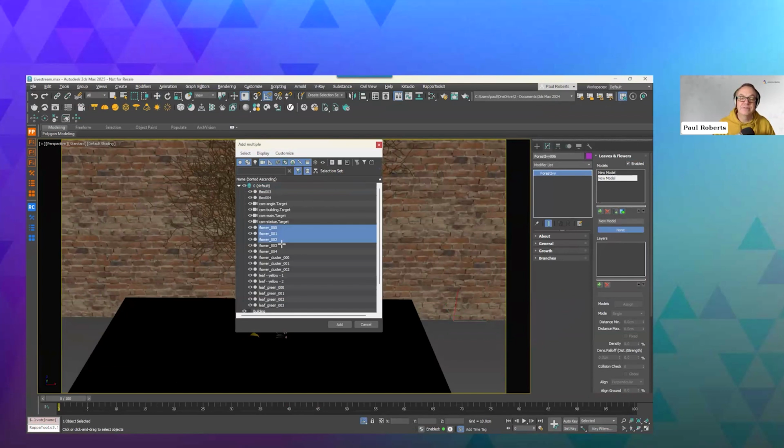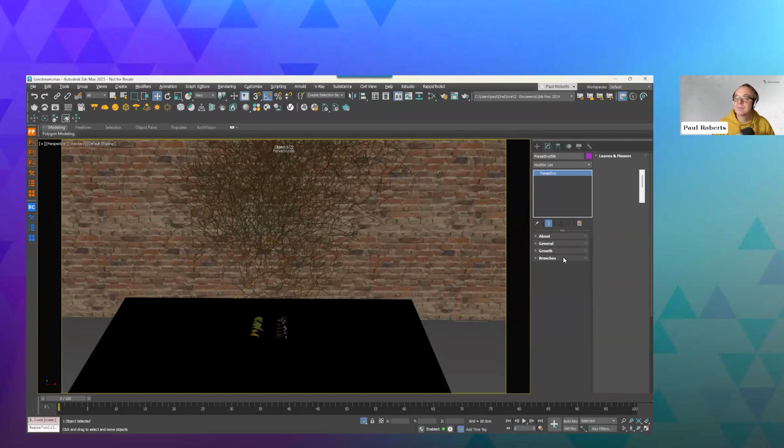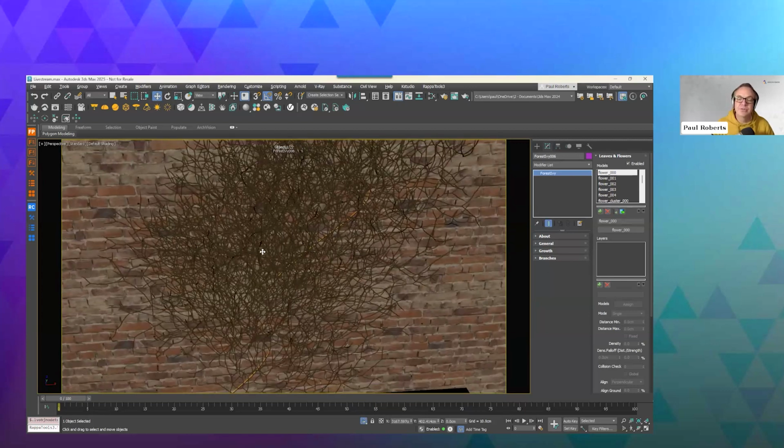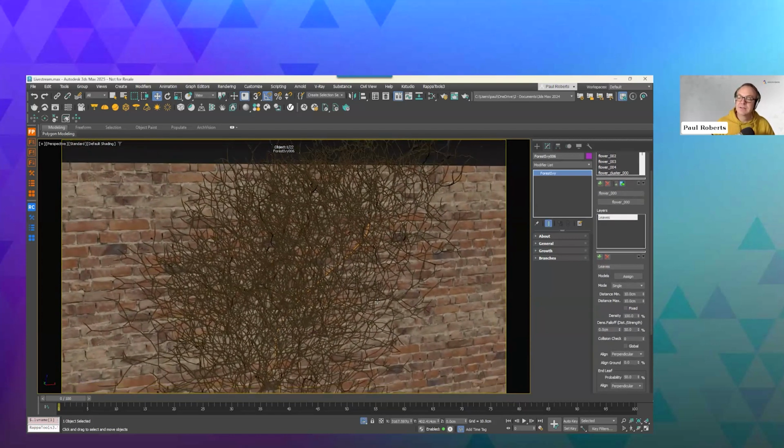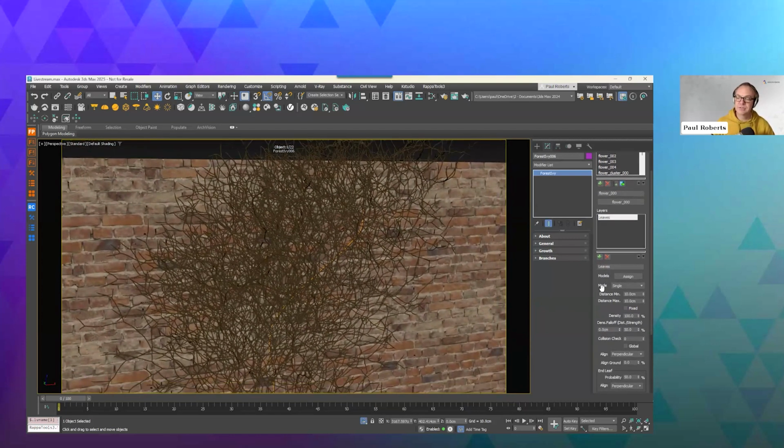So I can bring in flowers and leaves. Add them like so. Okay, so they're all in there, but like I say, nothing's showing up on the vine yet because we haven't added a layer. So what we need to do is to add a new layer here by clicking this plus button. I'm just going to give it a name because we want to organize our scenes nicely. And we need to tell this layer which models to use.